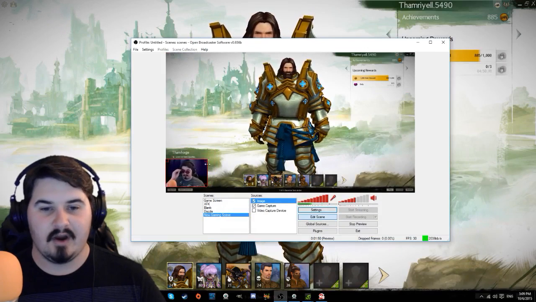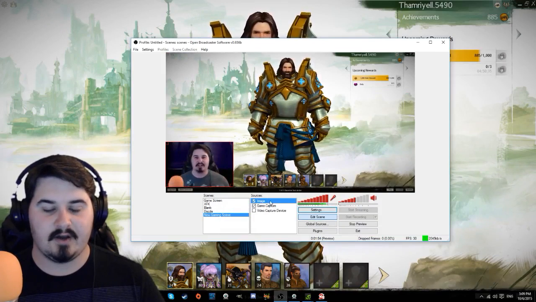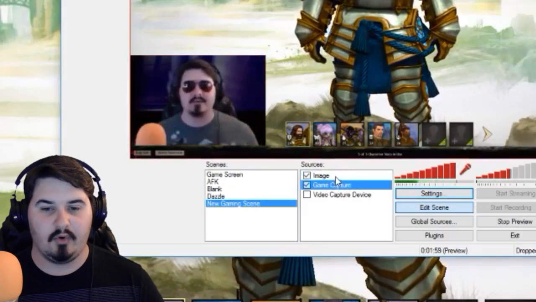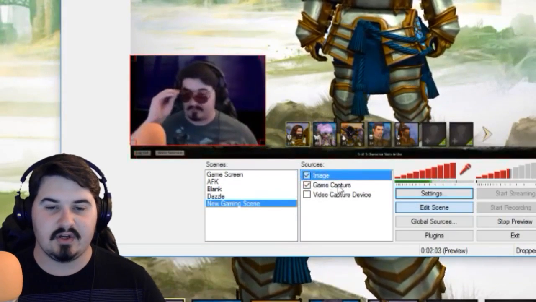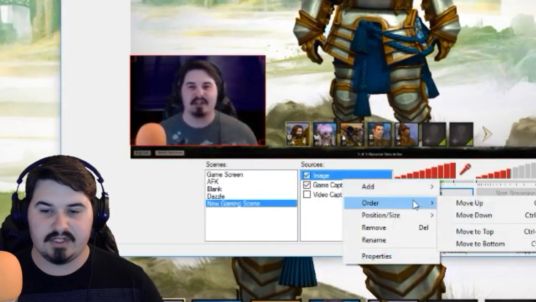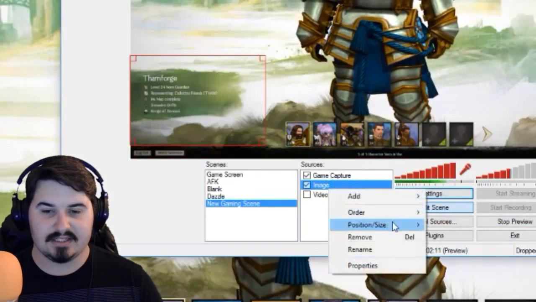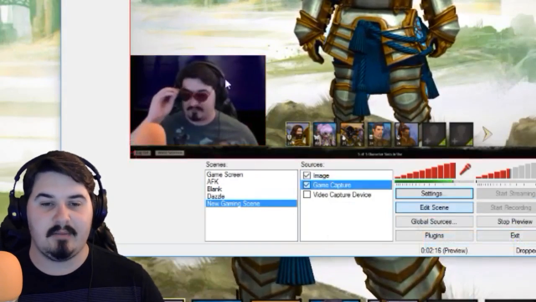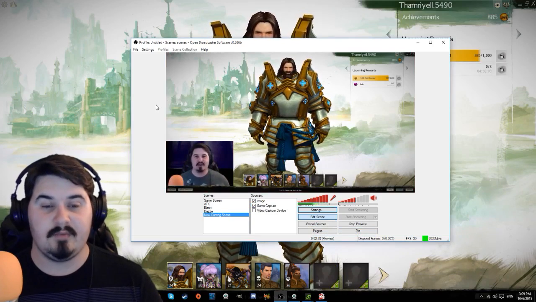Let's say I want to put the face cam right here in the corner while I'm playing the game. You want to make sure that the face cam, or the image right here, is above game capture in the order of events, so this works pretty much like layers. Everything on top is going to be going on top. If I take this and move it down, it's going to be behind the game screen. So I want to make sure this is ordered, let's see, move to top. You want to make sure that face cam is always on top because you want to see your face cam. If you have an overlay that you want to apply to your stream, you want to make sure that's always on top.